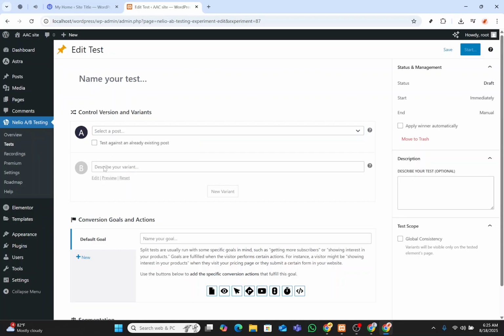Now you'll have the option to select the variants you want to test. Click on B, which will allow you to define the second version of your post. Make any changes you wish to test, such as content changes or design tweaks. Once you're satisfied, simply click on Test to initiate the A/B test.